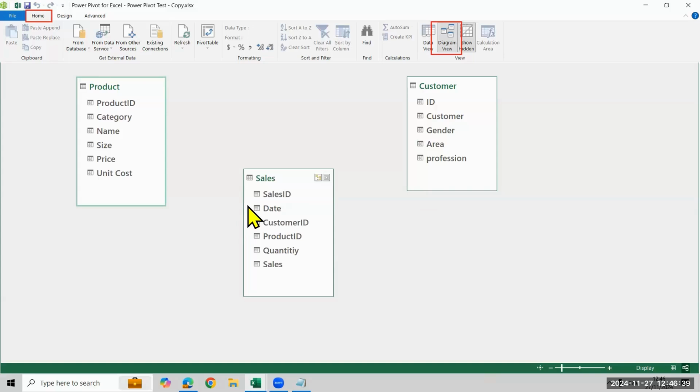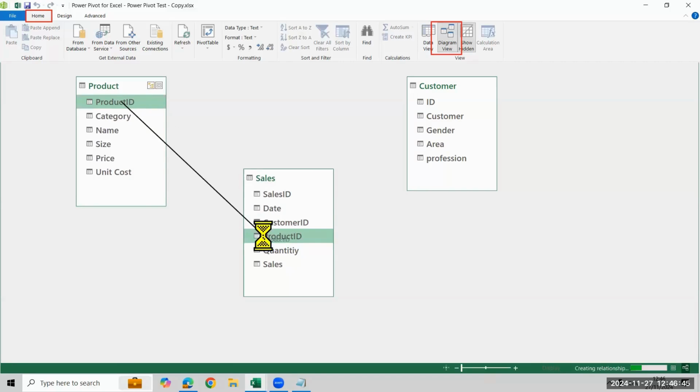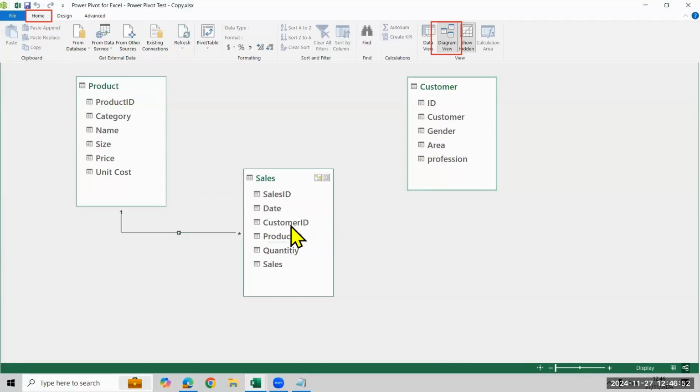What is the common column? Product ID. Drag it and drop it here onto the product ID, so you're building the relationship between these two tables. Again, from this table to this table, what is the common column? Customer ID. So drag this ID and drop it here, click on this, and you're going to get the answer.